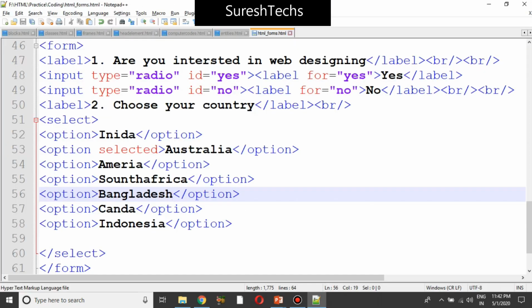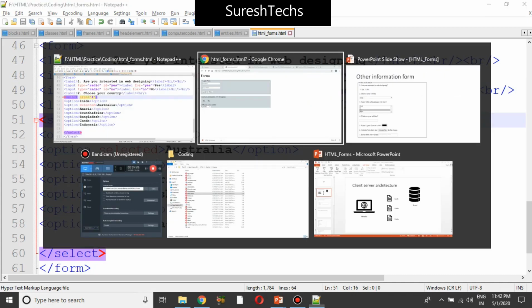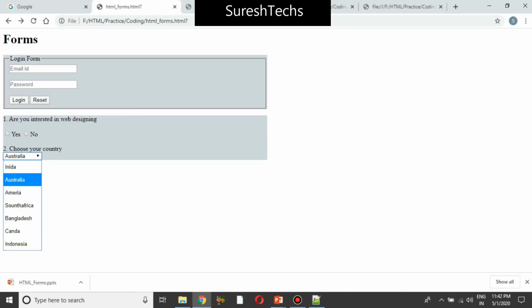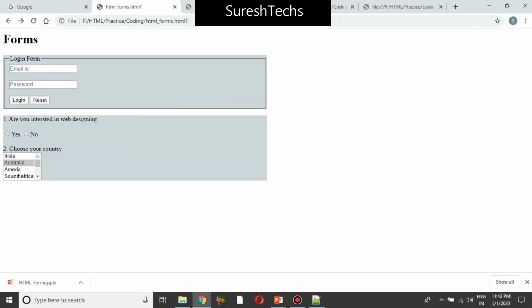But if you don't want 7, if you want only the first 3, how do you do that? To your select element you can pass an attribute called size. So if you provide 4 here, total 6 are there, but it is going to display only 4. I haven't refreshed it yet. Now if you look, there are 6. Now if I refresh it, because I have saved it, look at it. It is going to display only 1, 2, 3, 4.